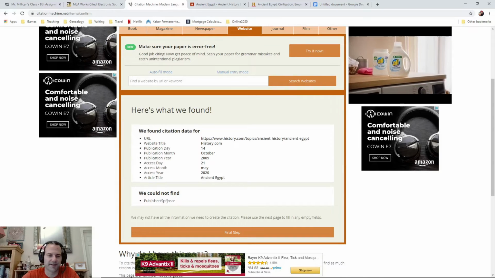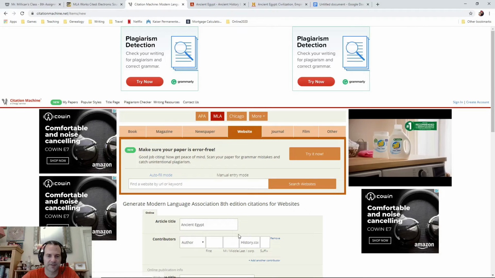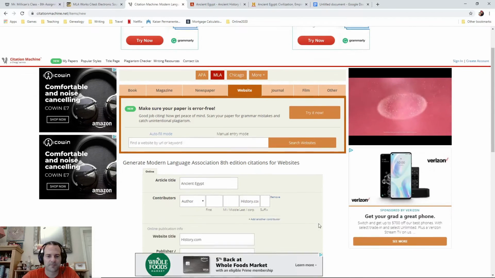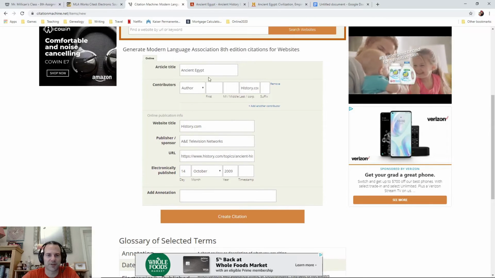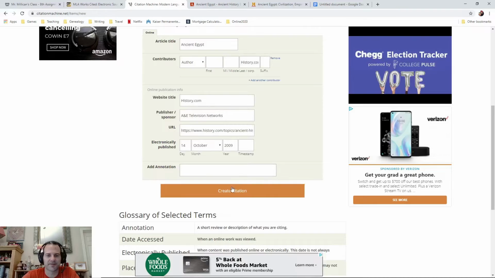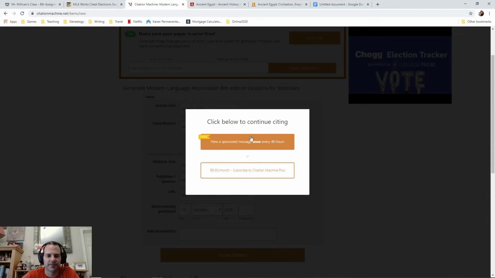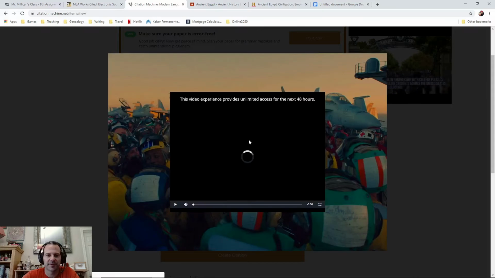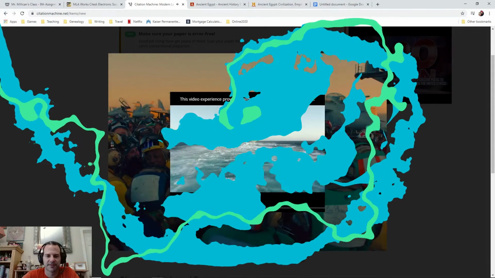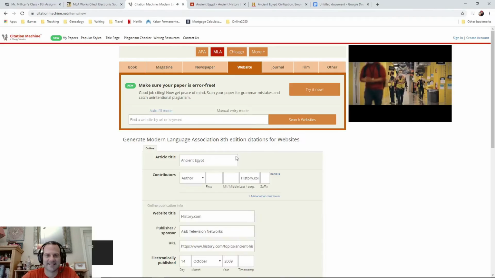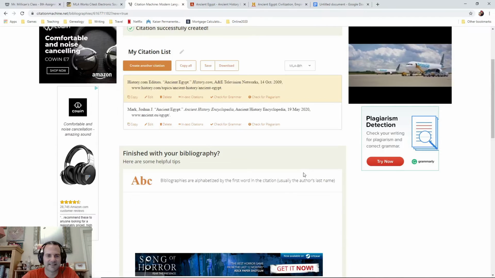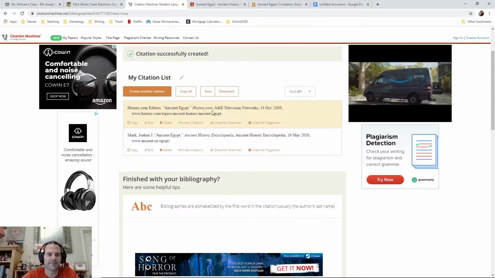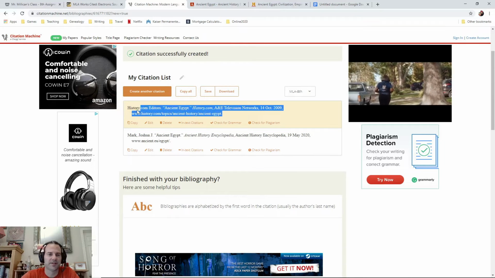That tells you anything it couldn't find, like the publisher. Hit the final step button, and then create citation. This allows you to plug in anything if you found something different. We'll view a sponsored message every 48 hours. It's made me do this. All right. Yeah, and then here it is right here. And so it cites it for you.